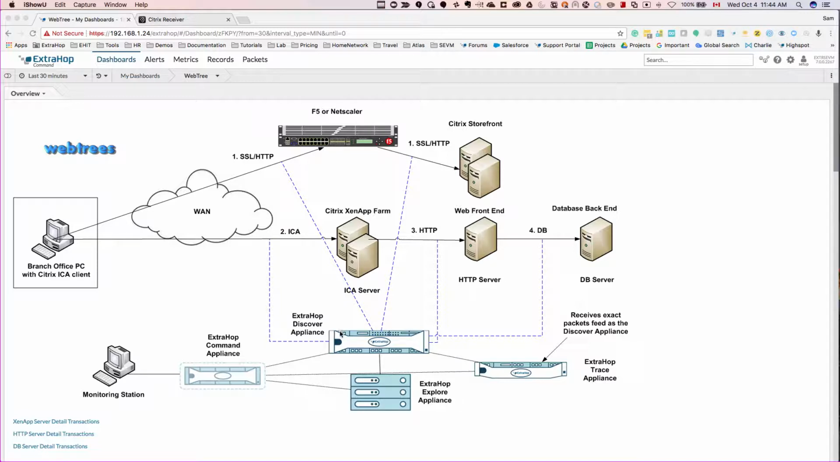The ExtraHop deployment is simple. I have a virtual Discover appliance that has a feed from a virtual switch in the ESXi host that I have all these servers sitting in, and I'm getting the same feed into the Trace appliance for the continuous packet capture, and I'm feeding the ExtraHop Explorer appliance all the records, and everything is viewed on the Command appliance using my Mac.